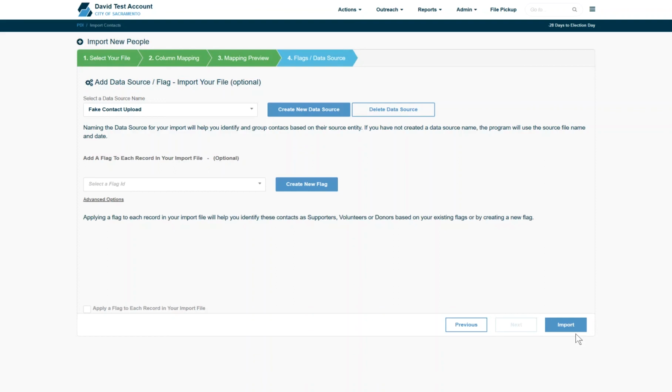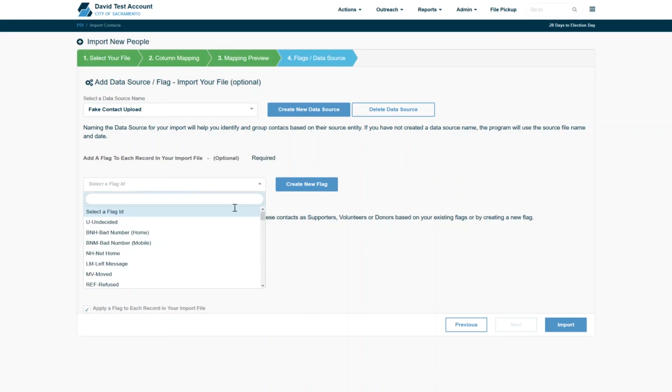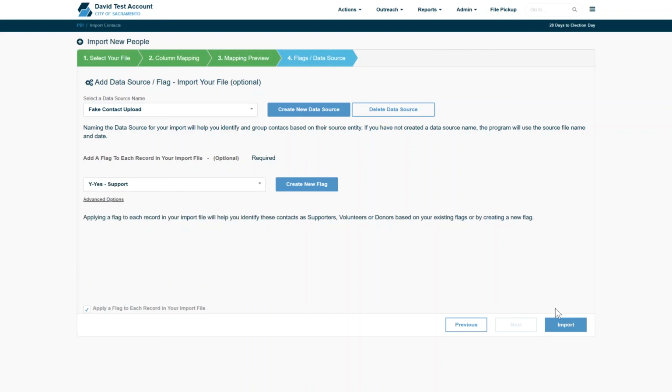Just note that our system does not allow two people in your people database to exist with the same email address. Any individual that does feature the same email address will not be uploaded into the database. If you would like to import a flag with these records, activate the Apply Flag to each record in the Import File checkbox. Then use the Select a Flag ID drop-down menu to select the flag. Then from there, click the Import button.